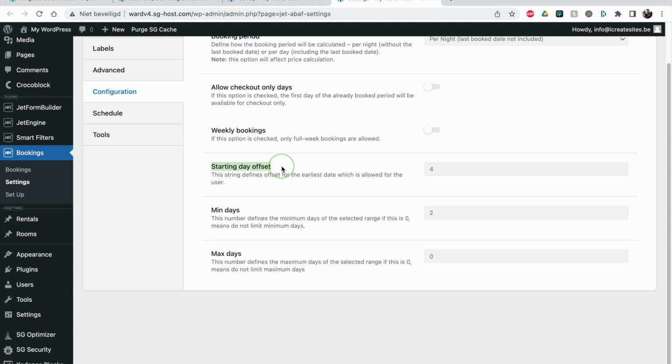A starting day offset, I have put in 4. This means that if they look today, they can only see 4 nights later. It's the first day that will be available. You can set this to 0 or to 1, of course. This just means that if they look today, they can book for the next day already. So if you know that you won't be able to get your rooms ready as fast, then you should buffer in some time here, for example.